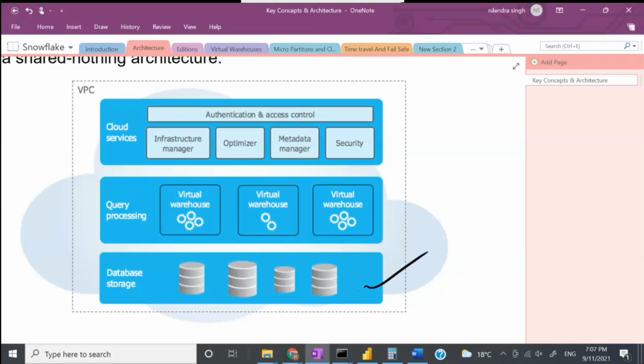Then on top of the database storage, we have a query processing layer, which will consist of multiple computing clusters. In Snowflake, we call them virtual warehouses. And we can have as many computing clusters as we want, depending on our need, right? And depending on the sizes.